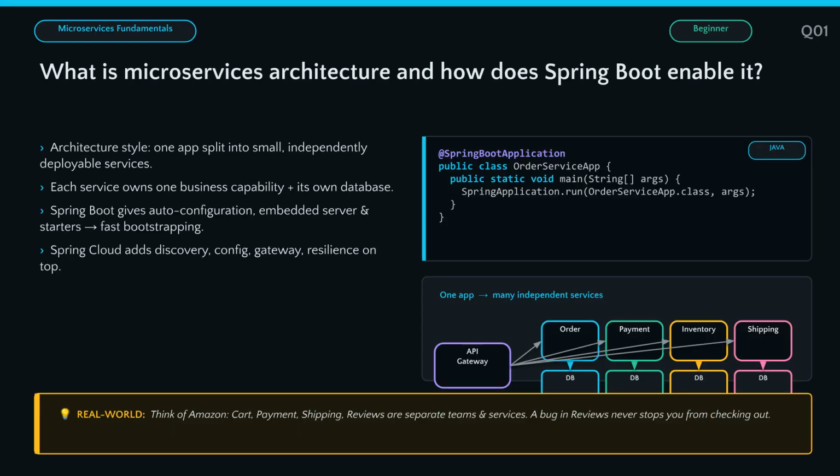What is microservices architecture, and how does Spring Boot enable it? Let's start with the foundation. Microservices architecture means we take one large application and break it into small, focused services, each owning a single business capability and its own database. Spring Boot makes this practical, with auto-configuration, an embedded server, and starter dependencies, so each service boots in seconds. Spring Cloud then layers on discovery, configuration, gateways, and resilience.